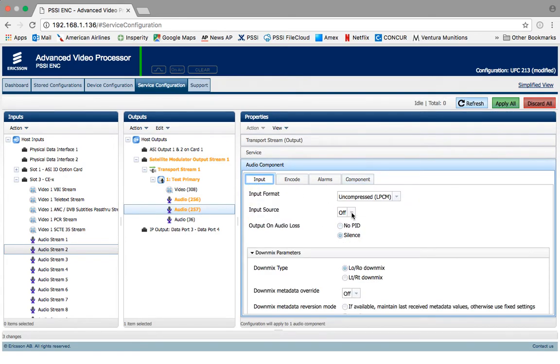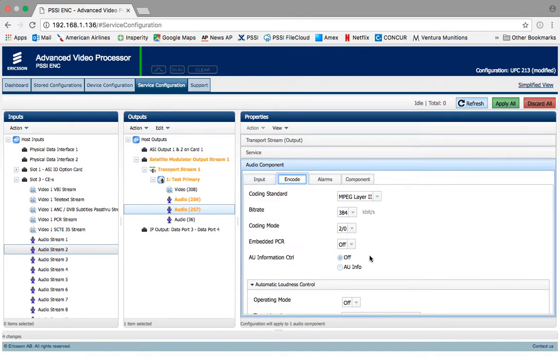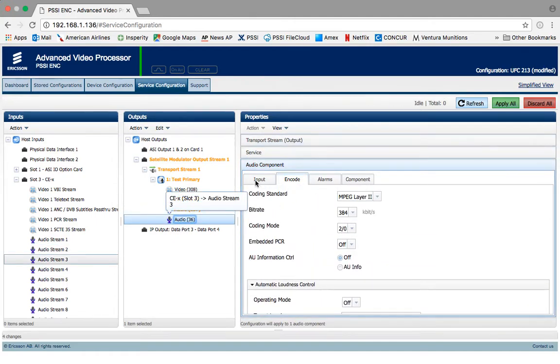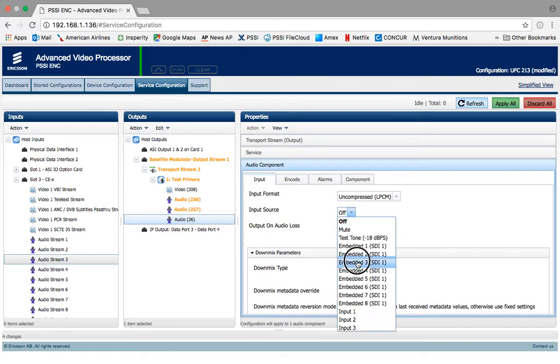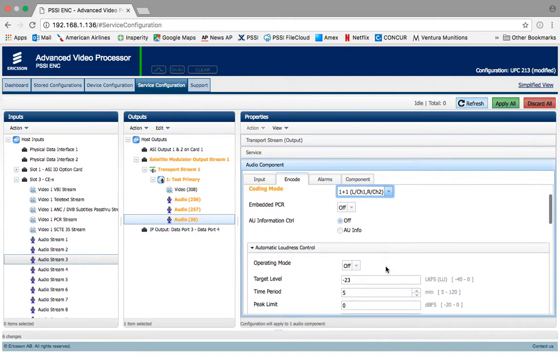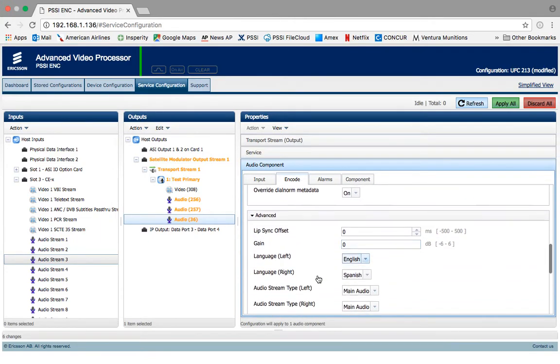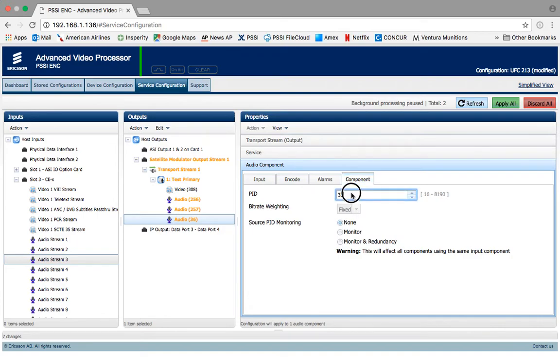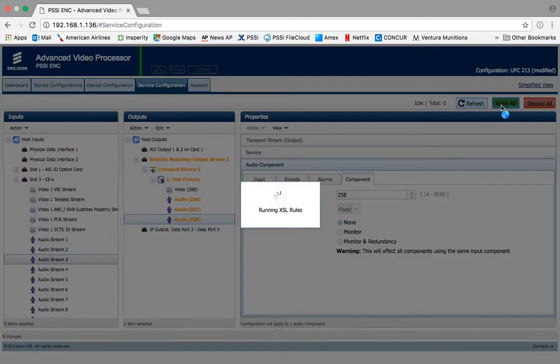Go back to input, embedded 2, encode's 384. This one's also stereo, and the same with the third one. Third one is embedded 3. This one's not a stereo pair, it's a mono pair, so I'm going to change this to 1+1. I'm going to come down here and make sure the languages are both English, because the ones I want are English. And then I'm going to change the component to 258. And that's basically how easy it is. And I'm going to apply everything.